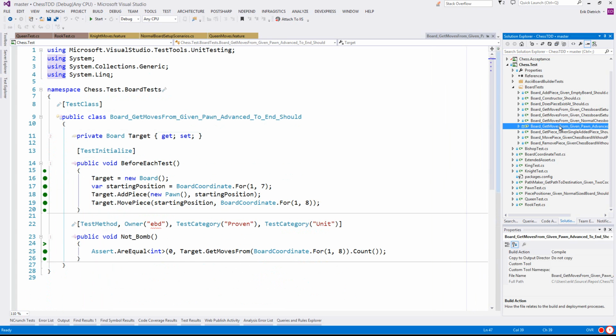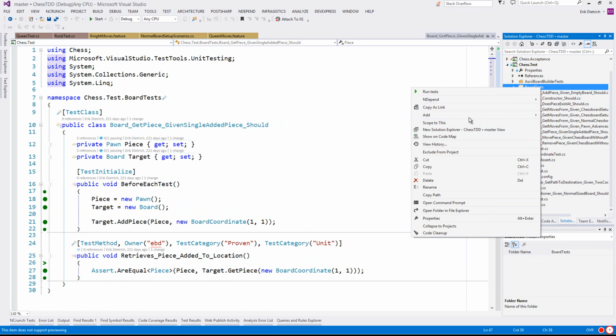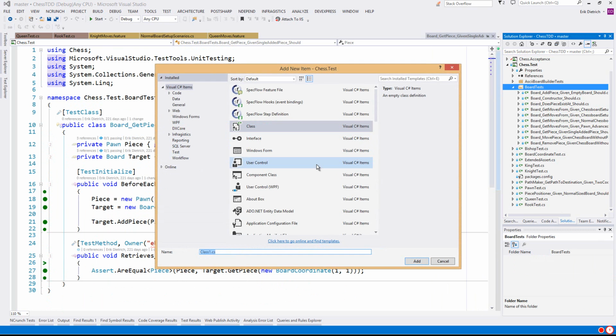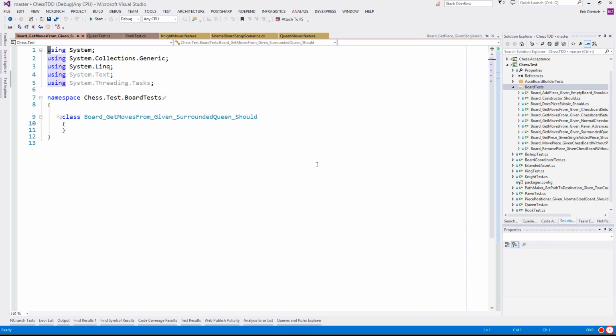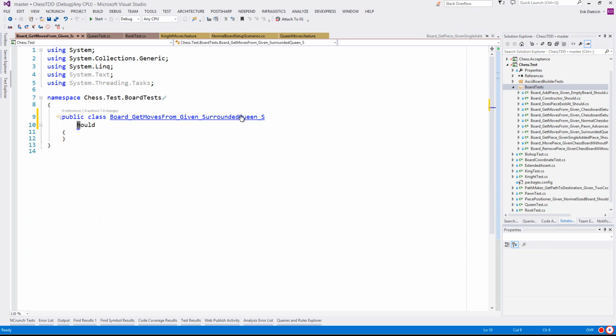of tests that are expressive of their context. So I'm going to write another one of those, and I'm going to describe this setup here where there's a queen who is surrounded by enemy pieces. And what I want to do is, now that I've got this failing acceptance test, I want to narrow the focus and write a unit test that's going to fail around board, given this same setup. So board get moves from given surrounded queen should. And I'm going to write this style of test that I have grown used to writing here throughout the course of this series.